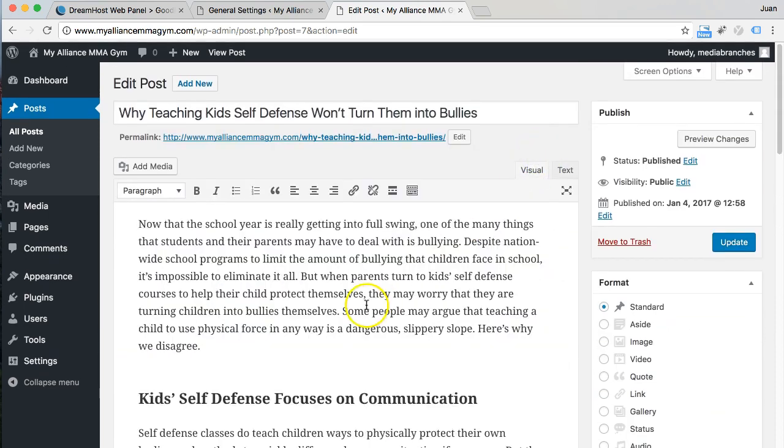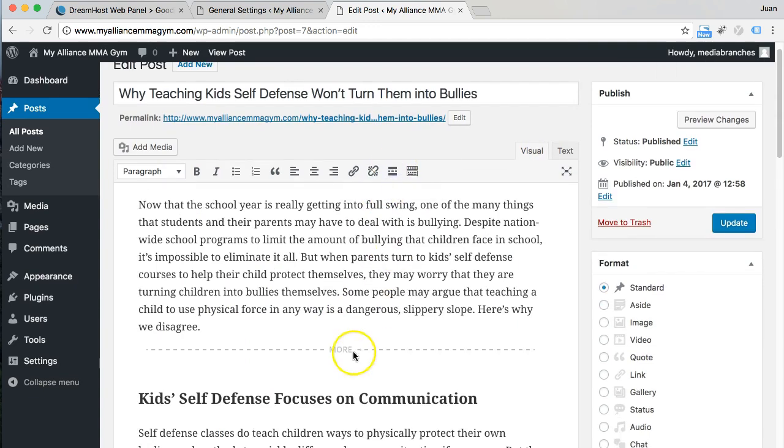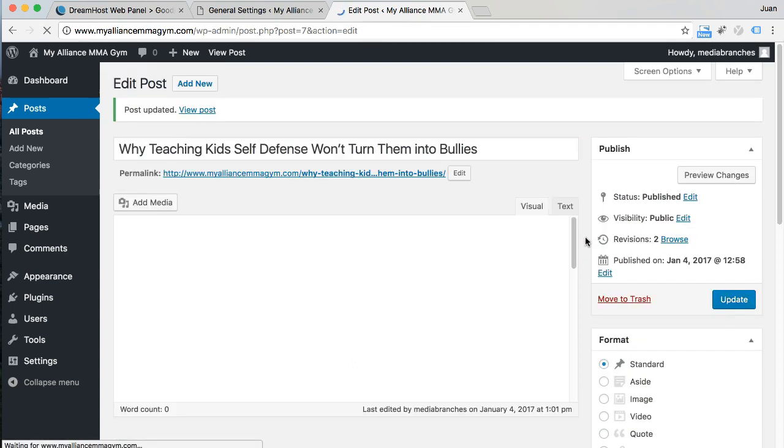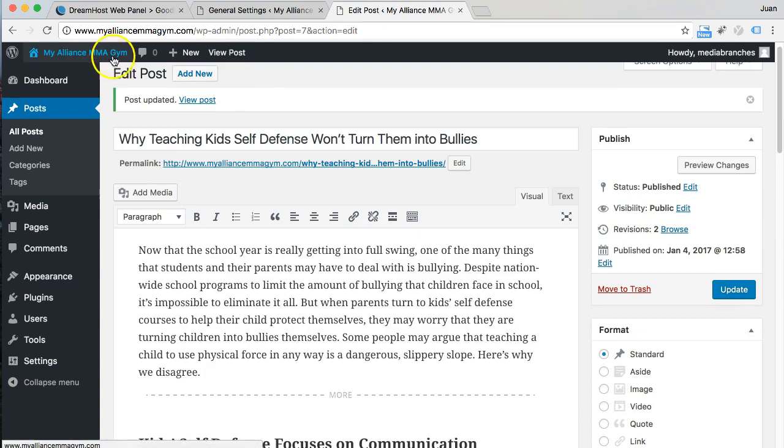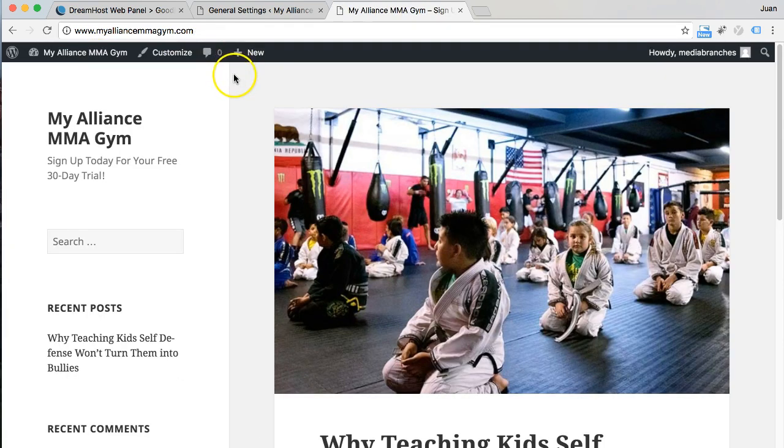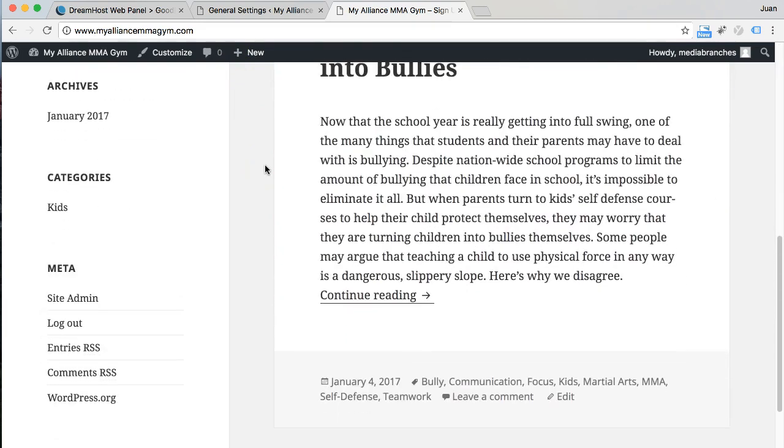I want to select the visual. Make sure the cursor's out after this, and then I'll hit this button right here. Insert read more tag. Then I'll update it. Then we'll go back to the home page of the website and take a look at how it looks. So see right here, it says continue reading.